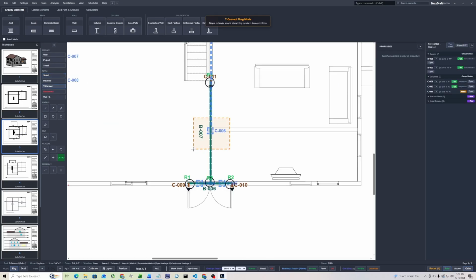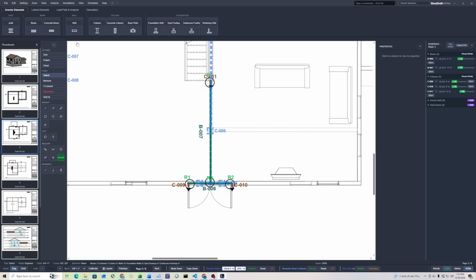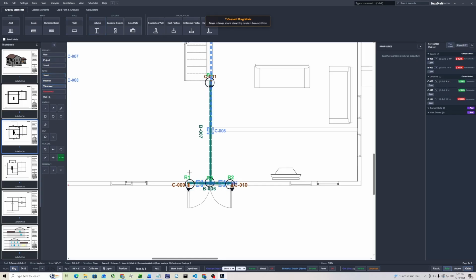Make sure that both this wall and this column are bearing on this beam. So beam 7's our supporting element. We want wall 1 and C6 to bear down on this beam. Connect. And then we also want these columns to bear on this beam. Let's T-connect.